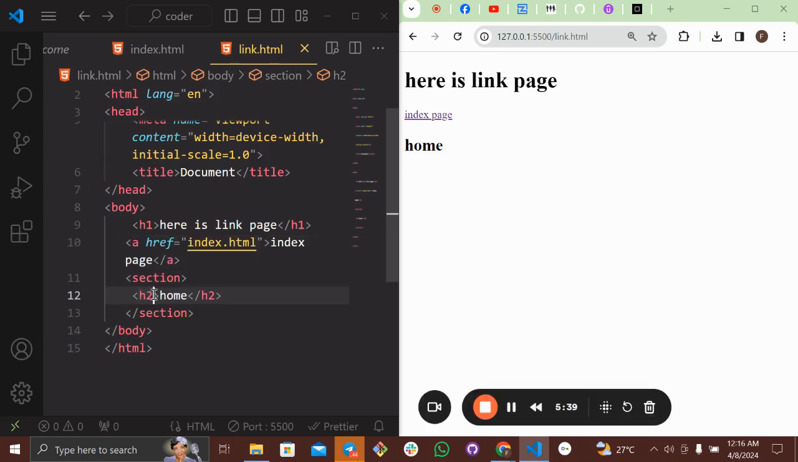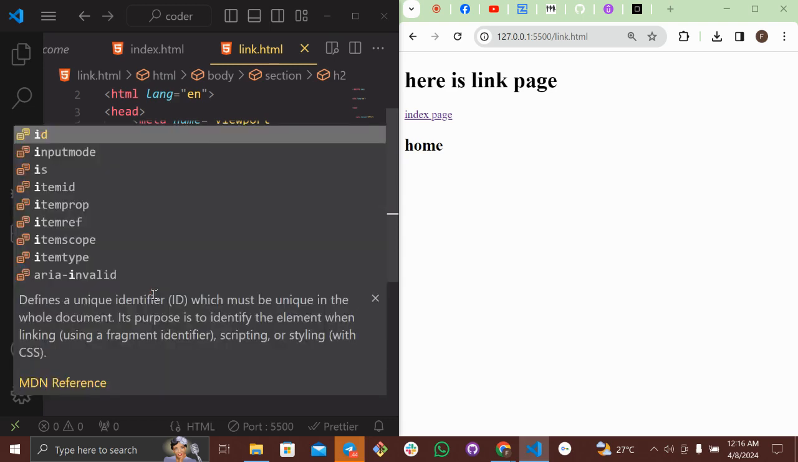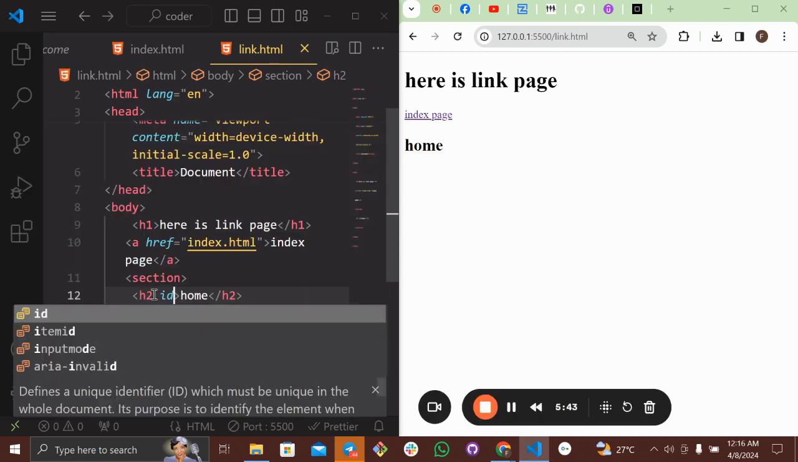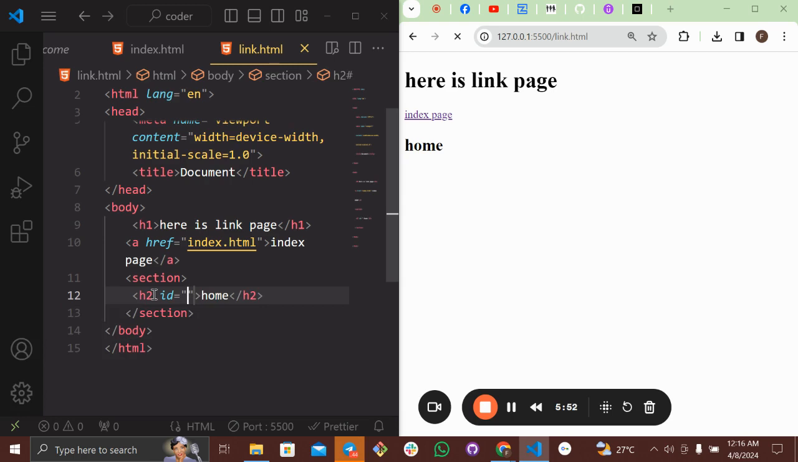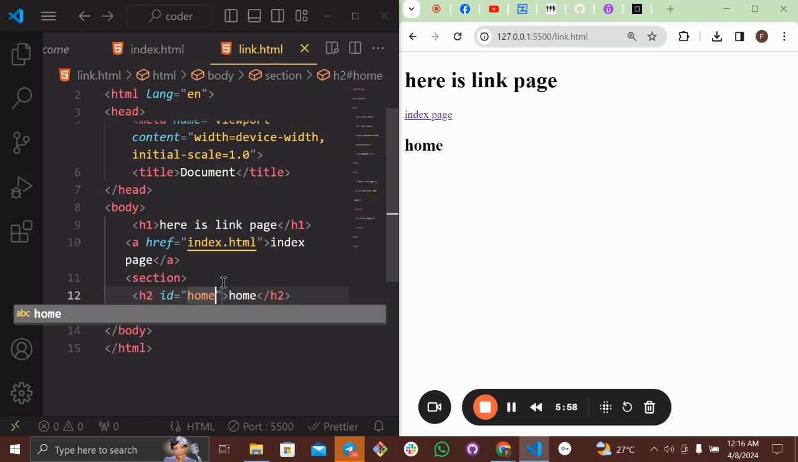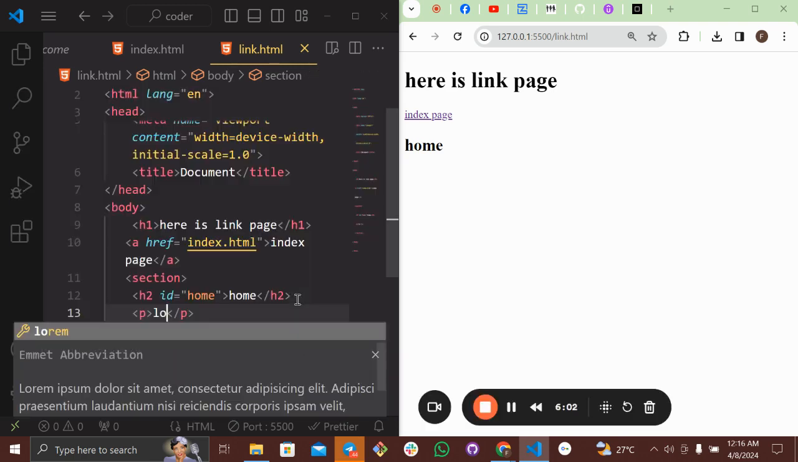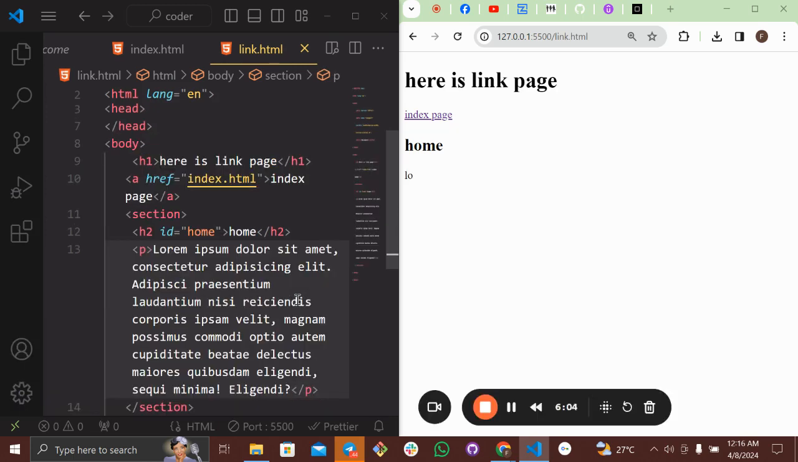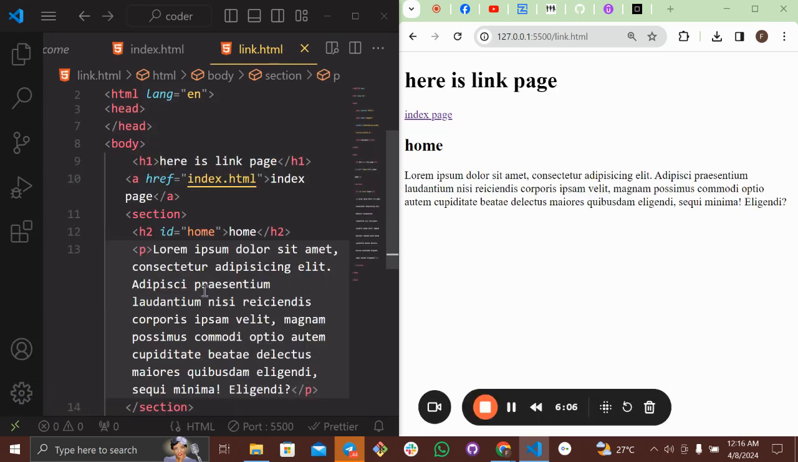Then I will have to give it an ID. An ID is something that makes that tag unique, different from others. So I can give it what I want. I will call it home. Then inside here, I'll put a p tag that will have some text. So I'll have to duplicate this text.